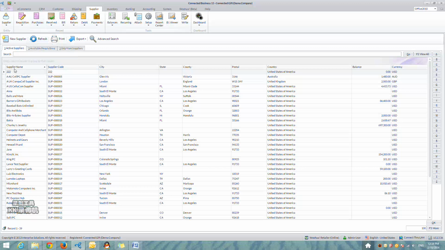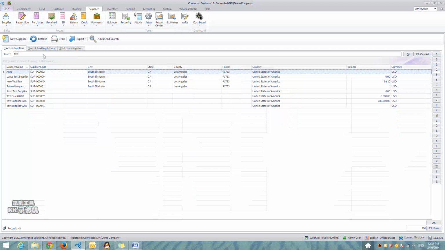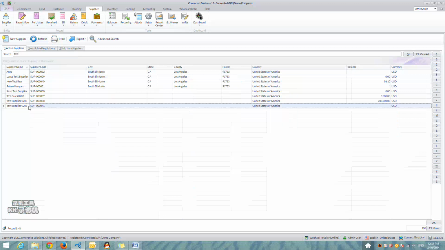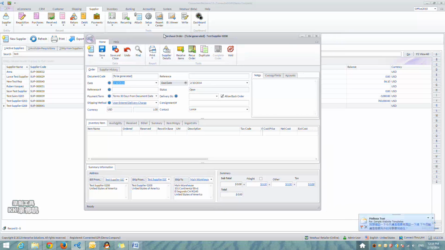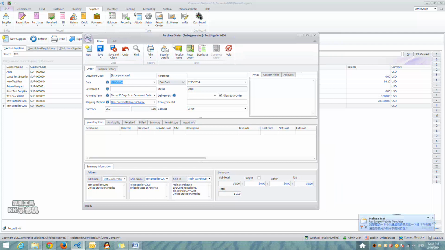Here a list of active supplier names is going to pop up, and we search for our test supplier 0208, which is the one we set before. We double click this supplier and this purchase order is going to pop up. Here we will enter some specific information about this purchase order.